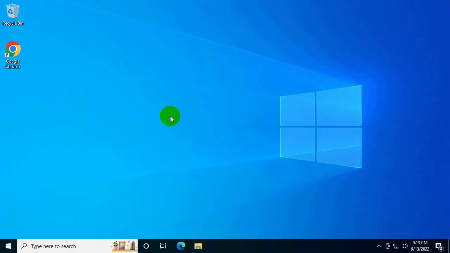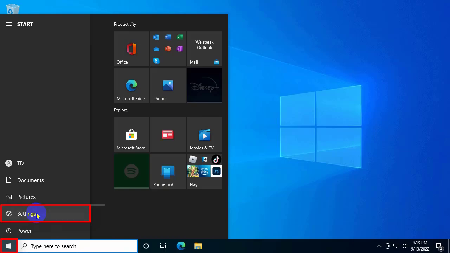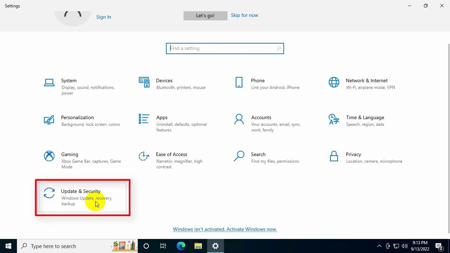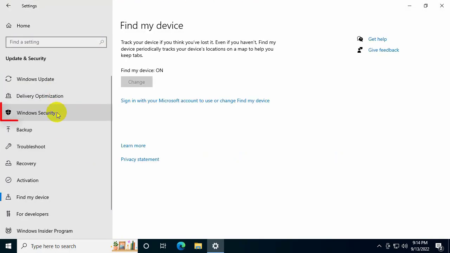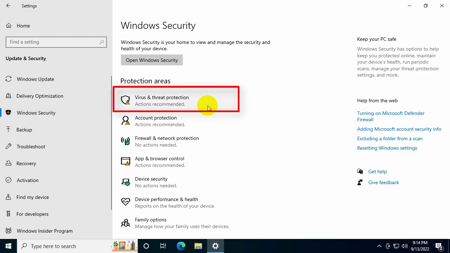To turn off or enable Windows Security on your computer, first click on the Windows icon, then select Settings. In this window, you select the Update and Security item. Next, you select Windows Security. In Windows Security, you select Virus and Threat Protection.